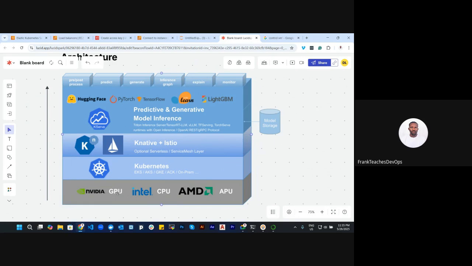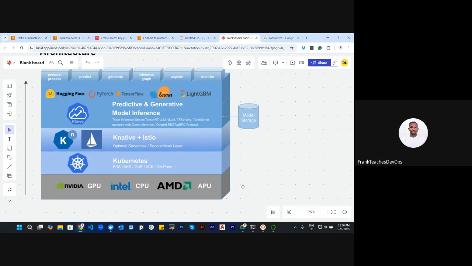Now, from the bottom, we have different infrastructures. You have different chips on your infrastructure, on your device. You could be using NVIDIA GPU, Intel CPU, or AMD APU. GPU is graphics processing unit. CPU is basically for your general purpose computing, central processing unit, and APU is accelerated processing unit, which is a combination of both GPU and CPU.